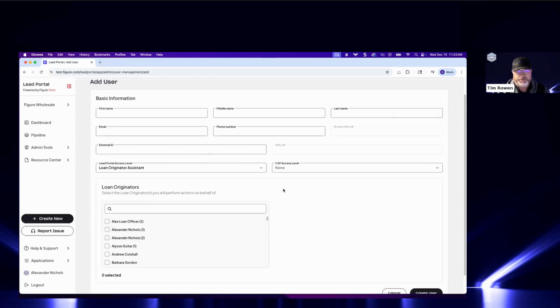Okay, so just to confirm for everybody, especially our admins on the call, the only pipeline view they would have as LOAs will be for the originators that were assigned to them. Yes, correct.